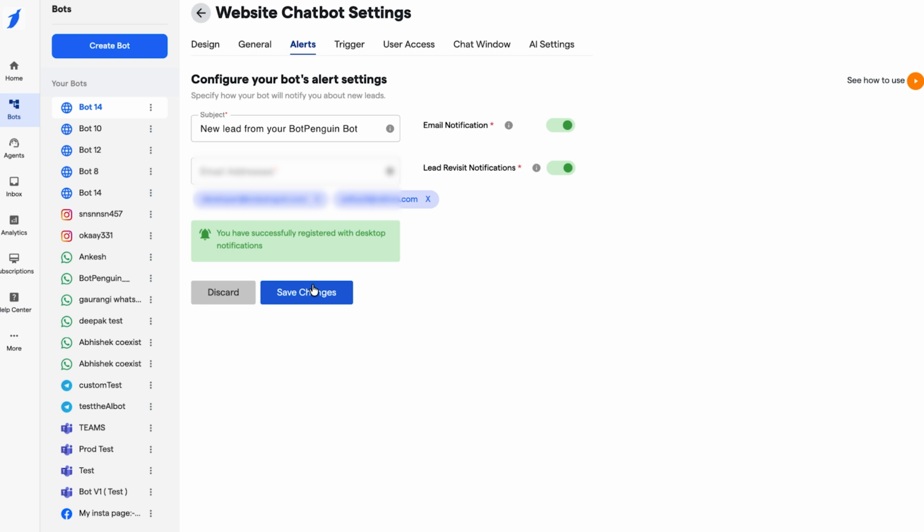And that's it. That is how simple it is to use email alerts in BotPenguin and ensure that you never miss an important conversation.